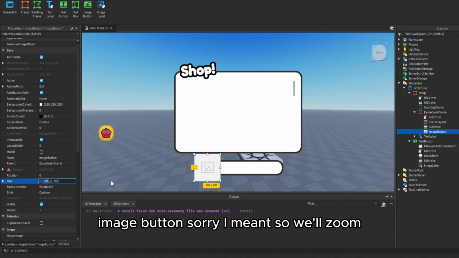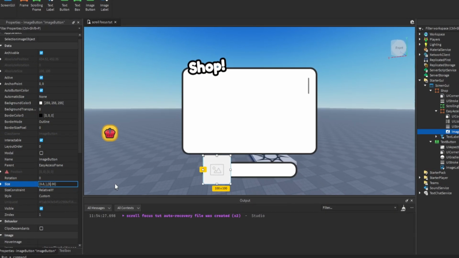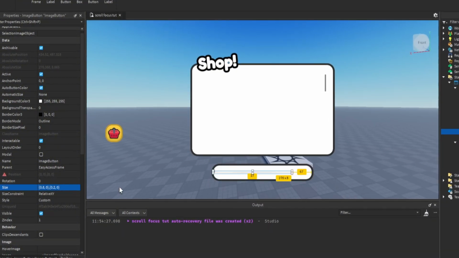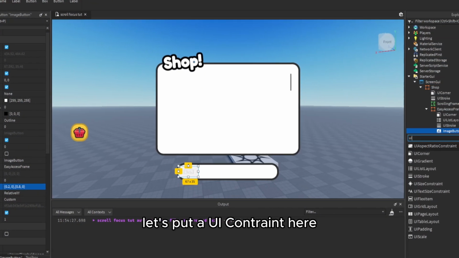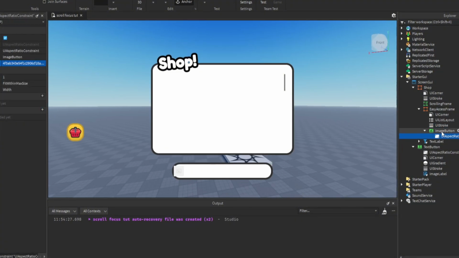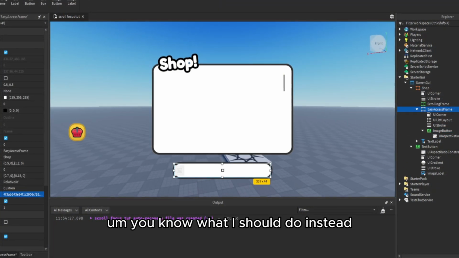So we'll do 0.8, and then let's do 0.2. Oops, I did not. 0.2, 0.8. Sorry, I am getting these wrong. Actually, let's put a UI constraint here. There, it's better. It's better. All right. You know what I should do instead?